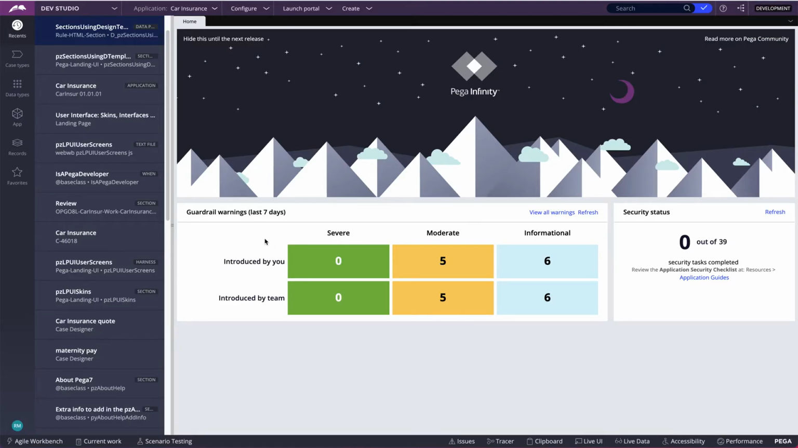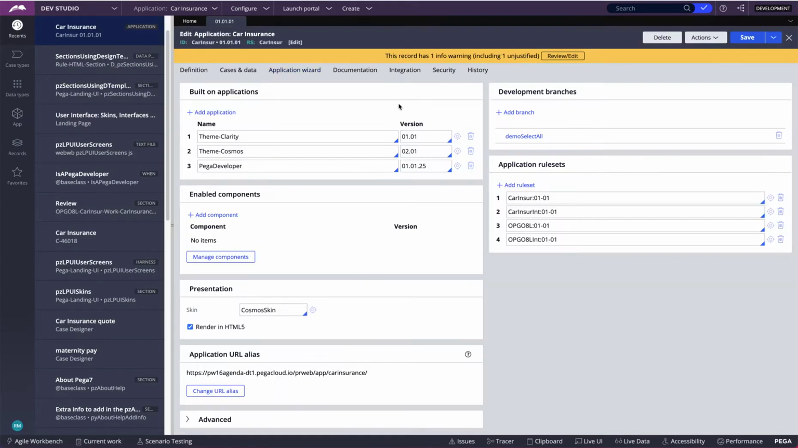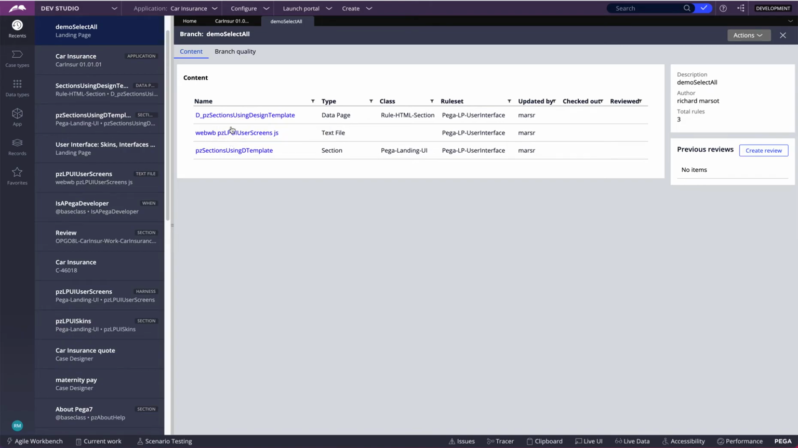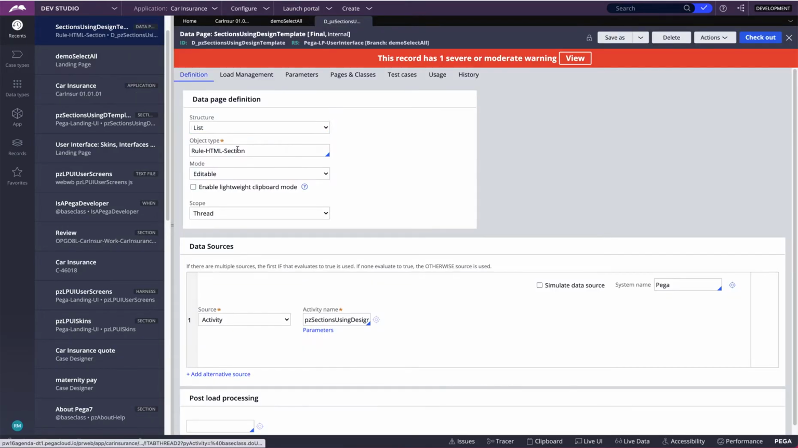This is a demonstration of the select all functionality and some more advanced options. A branch is provided to allow you to test this functionality. What it does is override the data page, which is shipped out of the box, to be editable. Whatever data page you use, you need to make sure it is marked as editable.